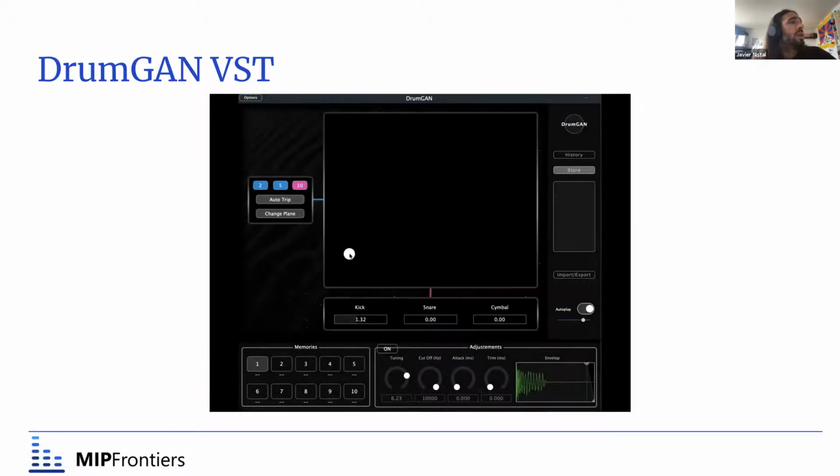So we can interpolate continuously between different instruments, so kind of a sense of kickness and snareness attributes.